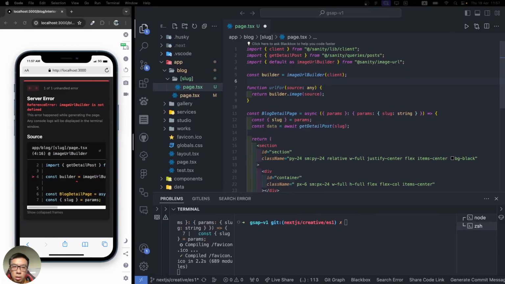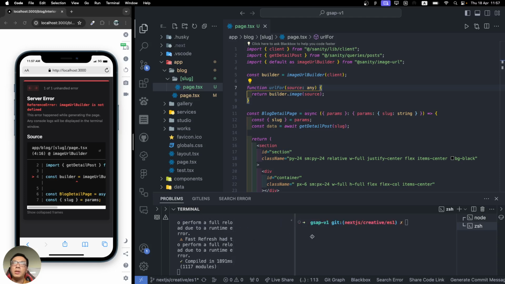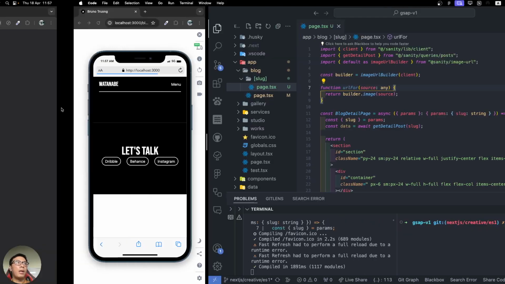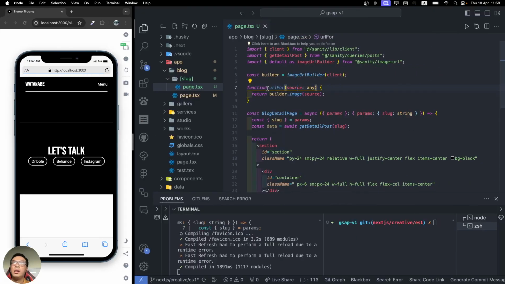Okay, this one is not defined. Oh, let's save first. Let's see. Okay, yep, should work like this one. And for the URL, we're going to take the builder function in here, and we target the image type, and we pass in the source. It will return exactly the URL that we want.